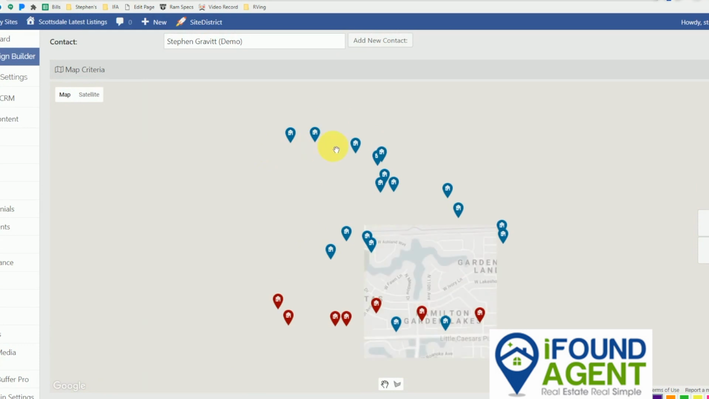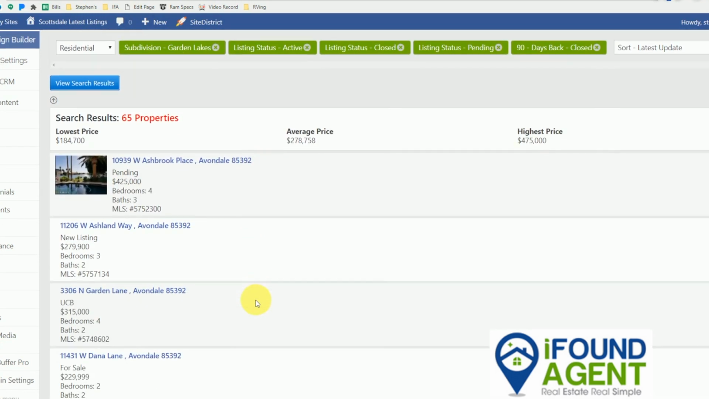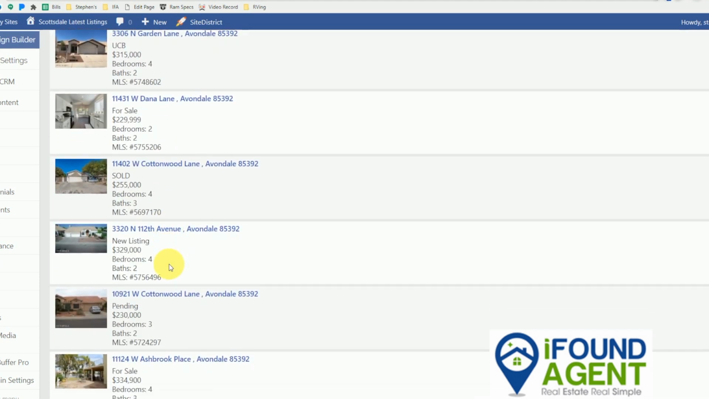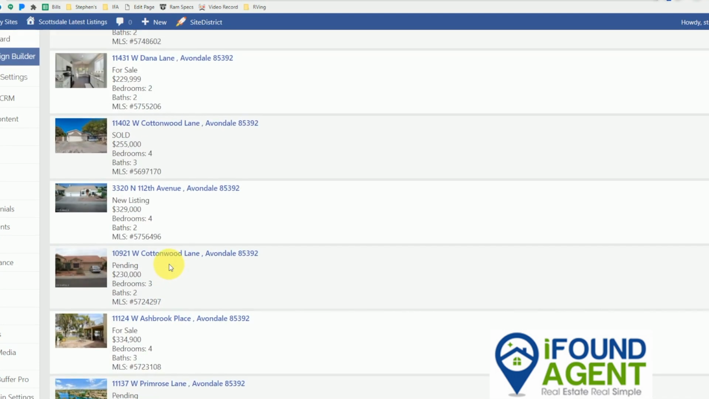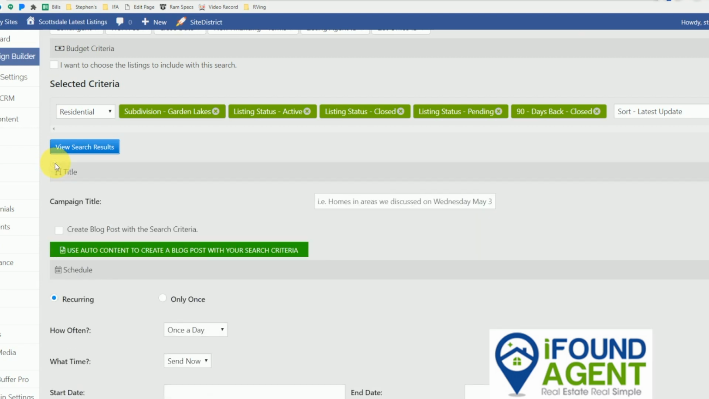Looks like all my homes come up within the same community, which looks great. I can go through here and thumb through some of the listings to see what's going on with them. Yep, this looks good. So I'm going to go ahead and hide this list by just clicking this little up arrow. So I need to give this campaign a title. I'm setting up a search for one of my clients, and I'll go ahead and say market activity for Garden Lakes.